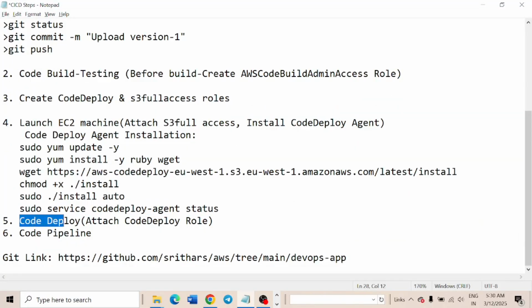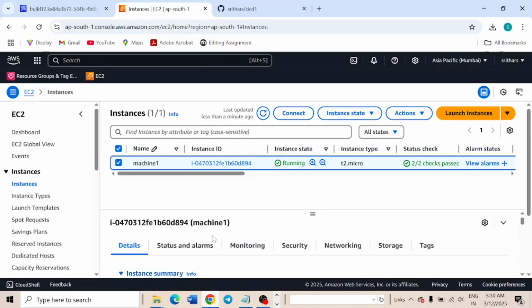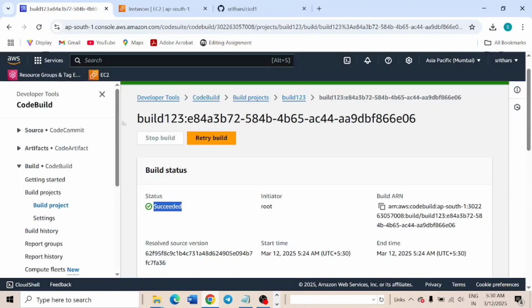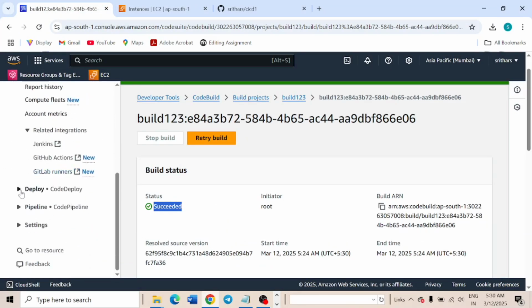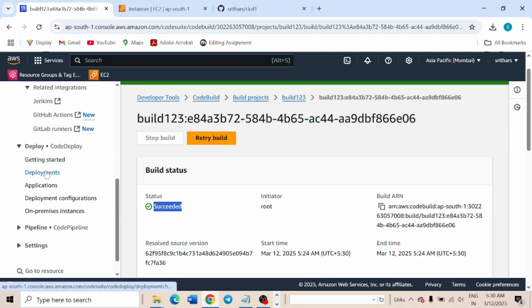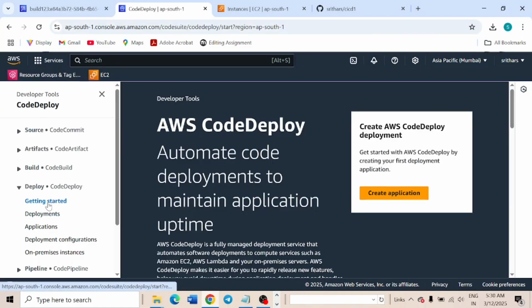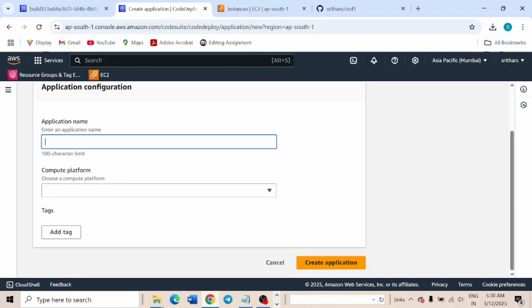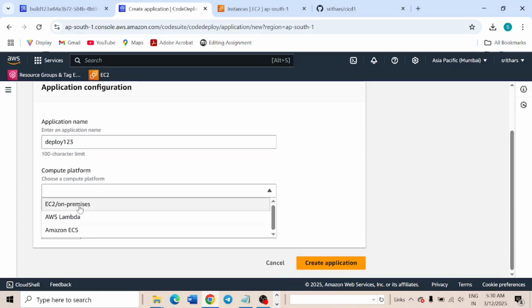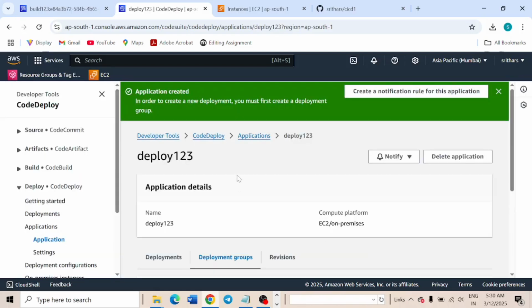Now we'll directly go to the deployment option. We already completed the build stage. Let me go for the deploy stage and open another tab with CodeDeploy. Click on get started. I want to create a new application, so create application. I just make it as deploy 123, and choose the platform as EC2/on-premises, because I'm going to deploy this application in EC2 only. Create the application.